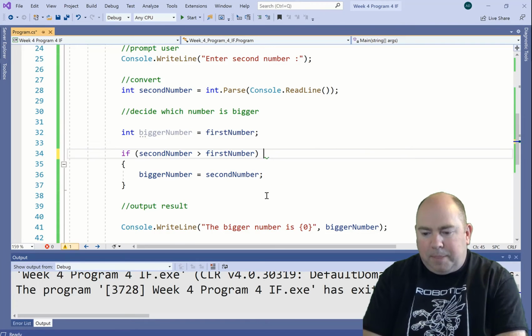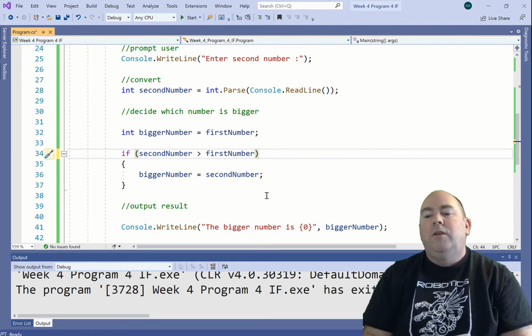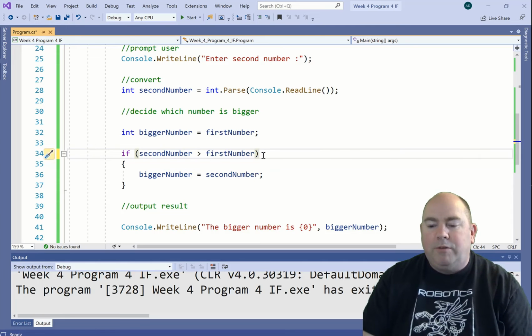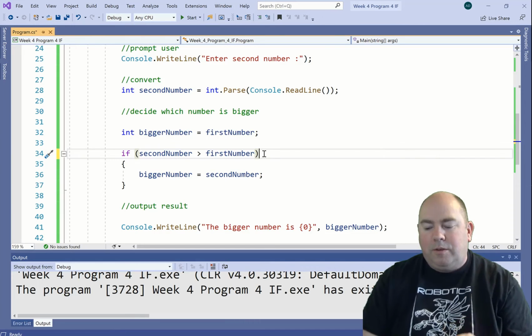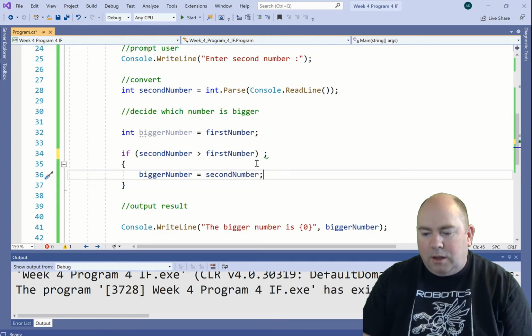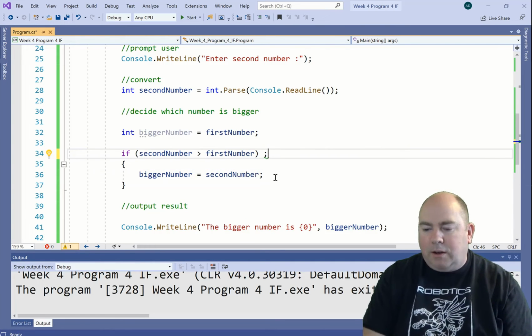Okay, I did something wrong there. So this does not get a semicolon after it. So see how I had that there and it gave it a squiggly mark underneath it? Possible mistaken empty statement. So that is incorrect. This is correct.